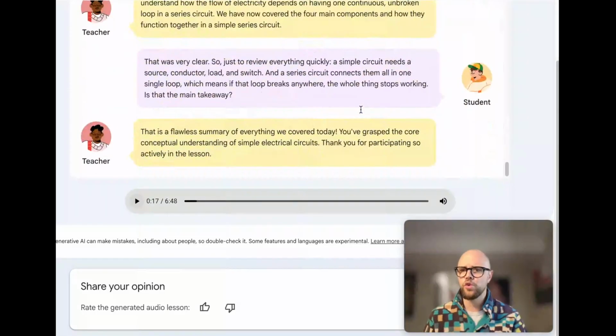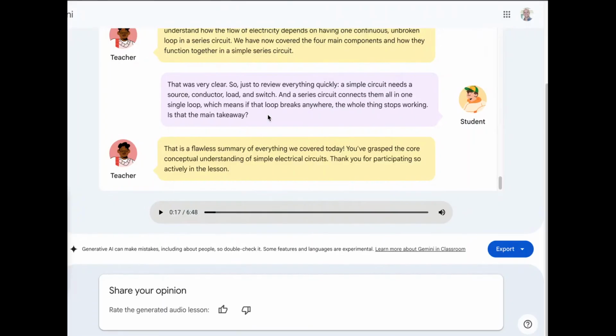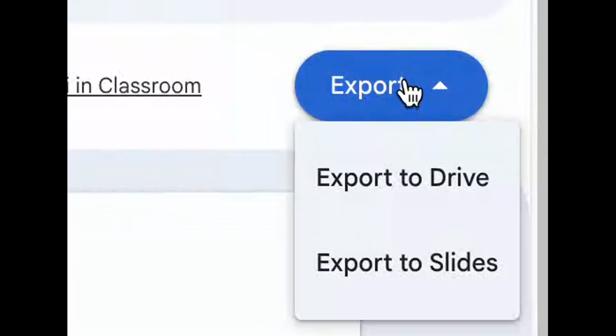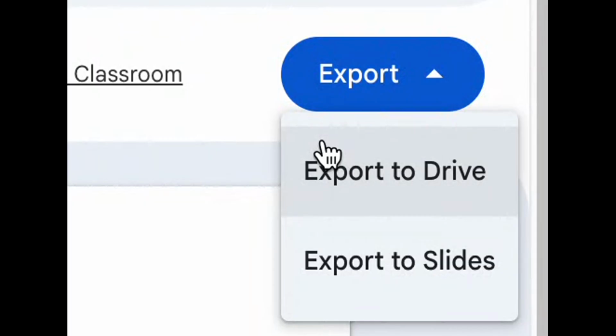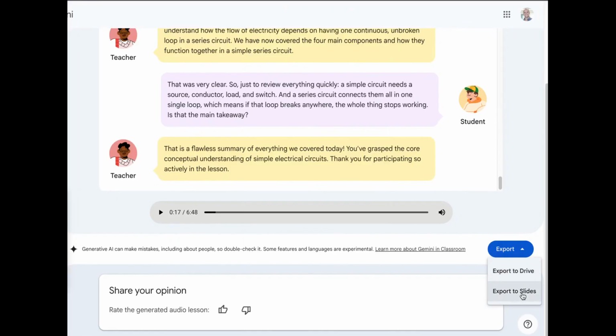Now that it's been created, we've checked it, made sure we like it. If you leave this, it disappears forever. Gemini in Classroom is funny like that. You have to export it if you want to use it somewhere else. So there's 2 export options here. You can send it directly to your drive, which creates an audio file that you can then share with students, or you can export it to slides.